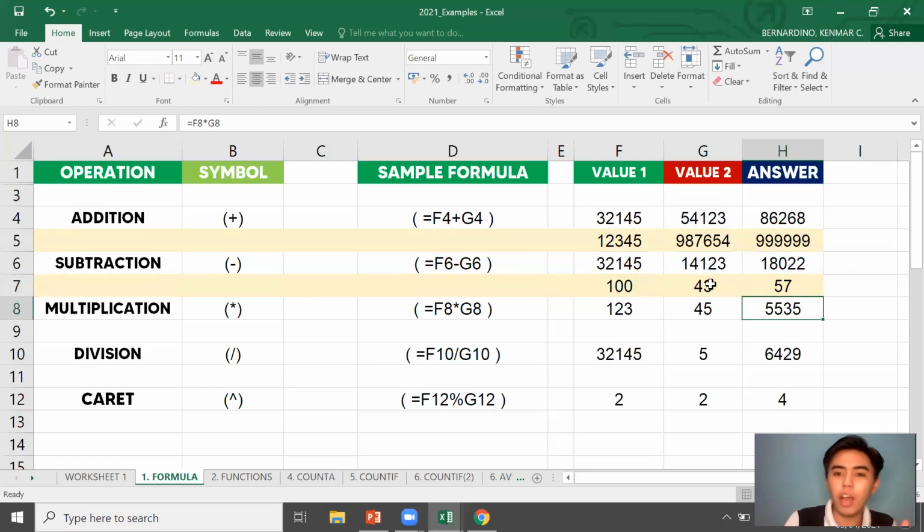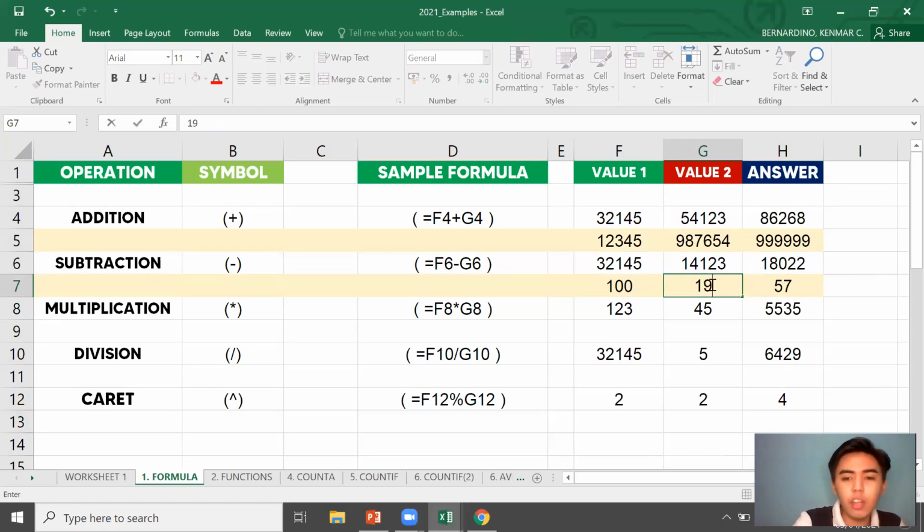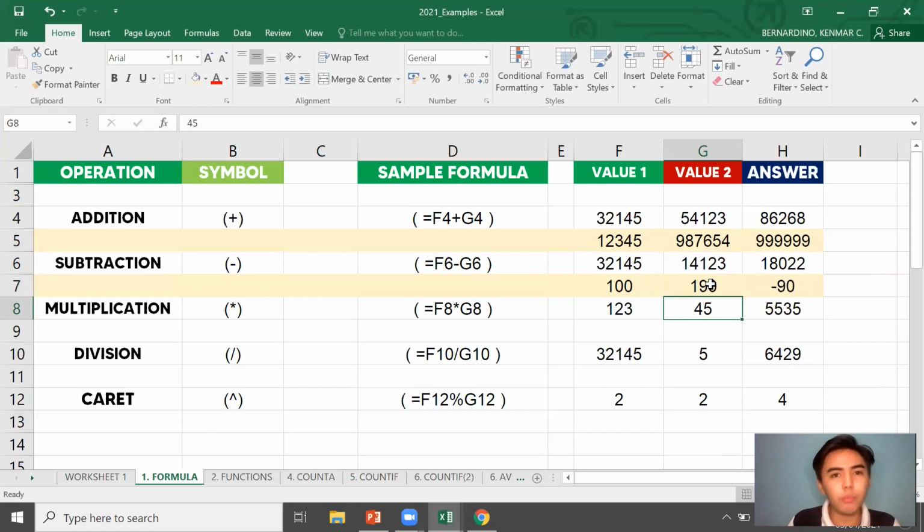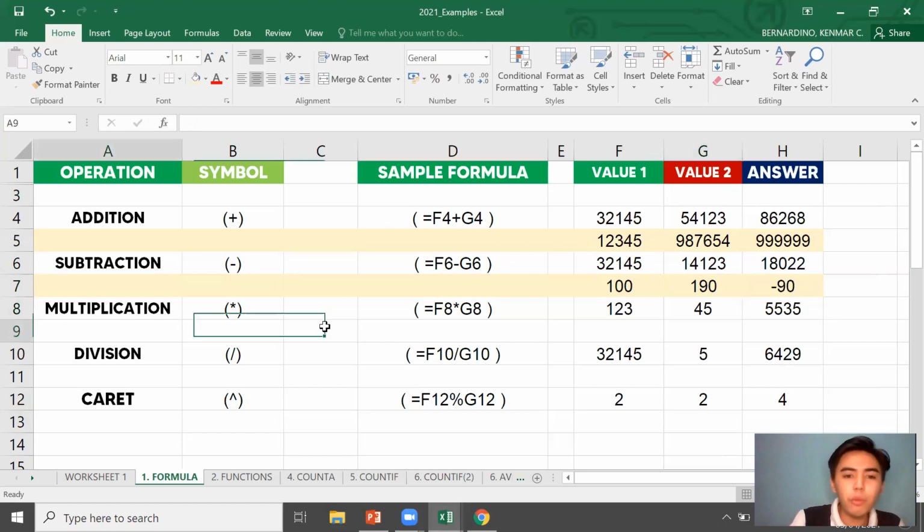Don't worry, guys, if you want a negative answer. Excel can do that for you. It can output negative numbers. For multiplication, we're going to use the asterisk symbol.